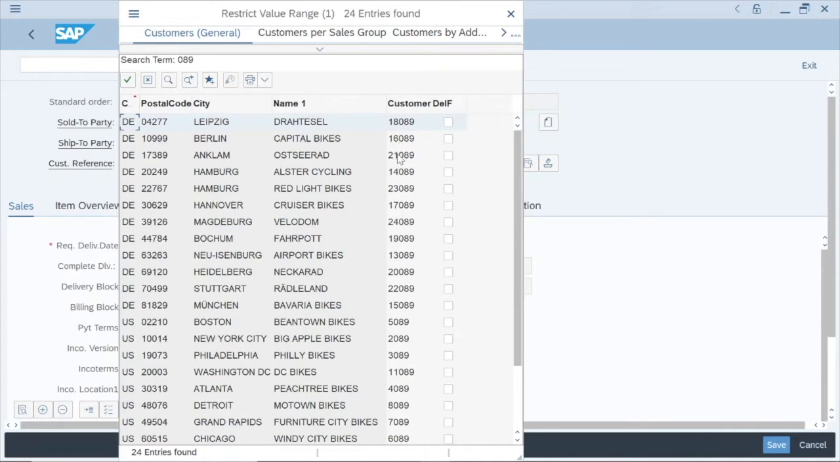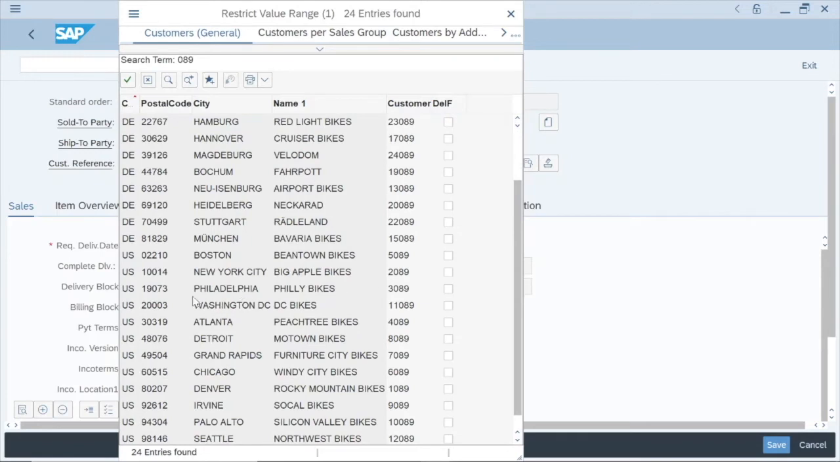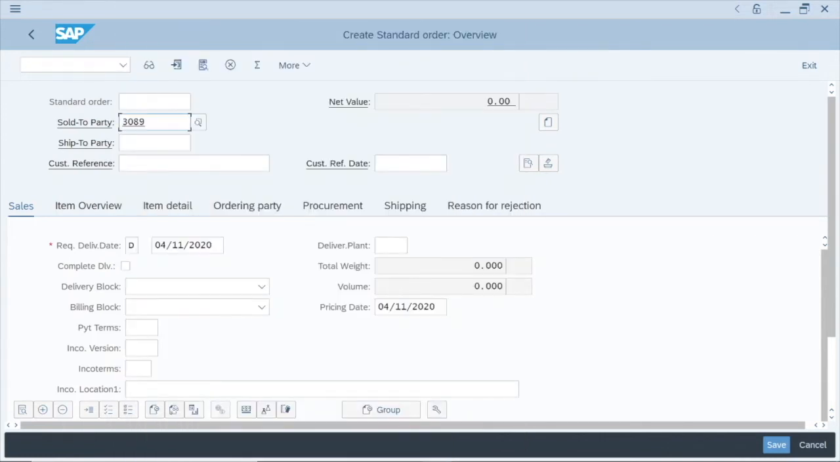Because we're selling to Philly Bikes, we'll want to navigate down about halfway down the page and find our Philadelphia Philly Bikes customer. And that's denoted by the identifier of 30 and then your identifier. So because I'm 089, my identifier for Philly Bikes is 3089. Once you find your Philly Bikes, you can go ahead and double click on it to select it, and it will populate it here in your sold to party field.